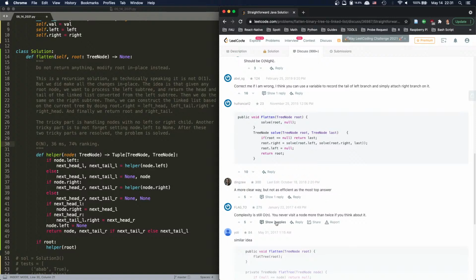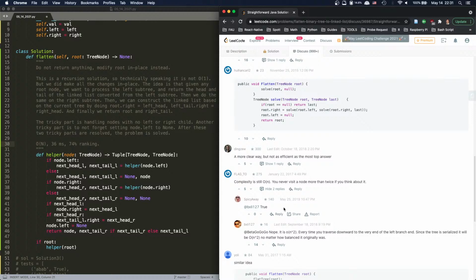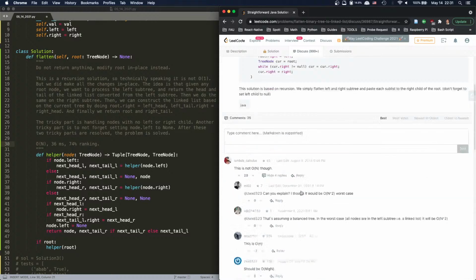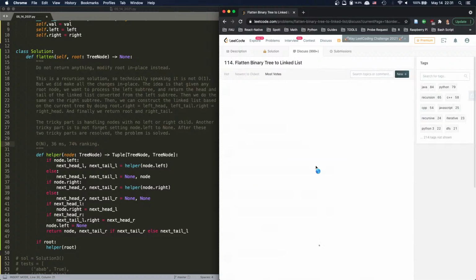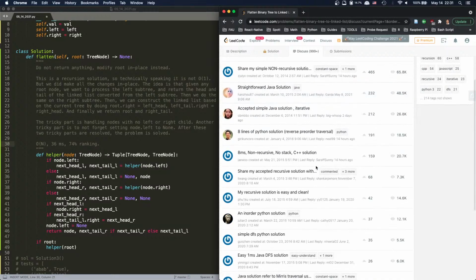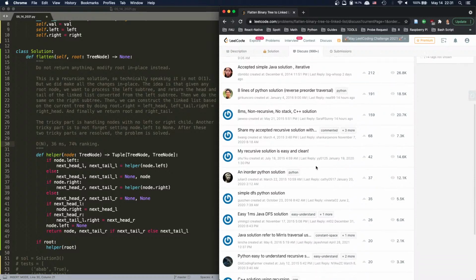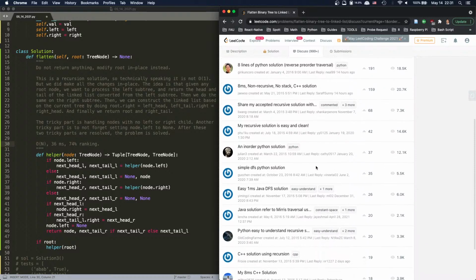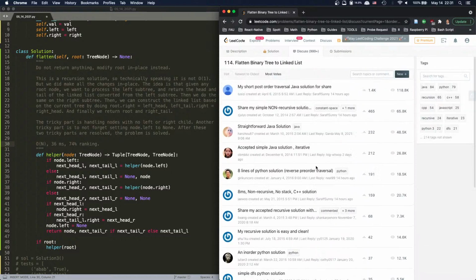No, it does. It does visit twice. Yeah, it does visit twice. Okay, I think the best solution is definitely the reverse order, right? The right-left node. That's definitely a good solution. But this non-recursive solution is also good.